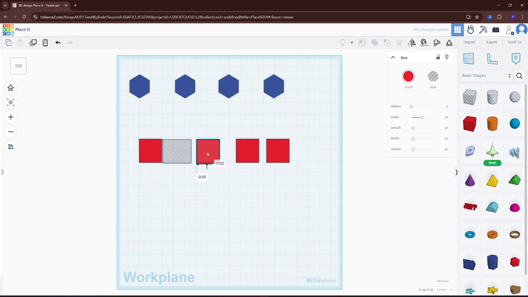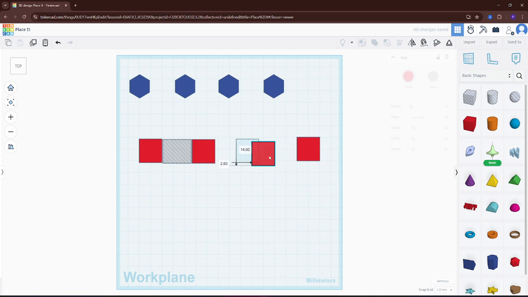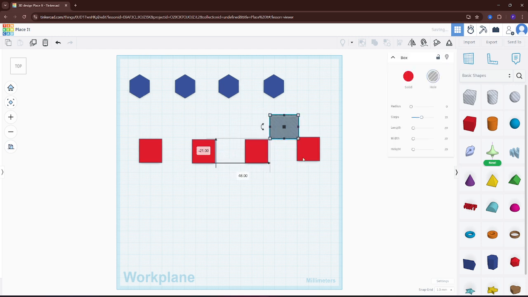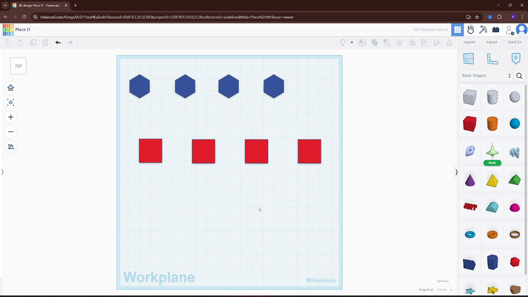And then another one next to it like that. And after that it's complete, I will move it like so. Place another one here, and now I will do the last one. After that, you can delete this box.